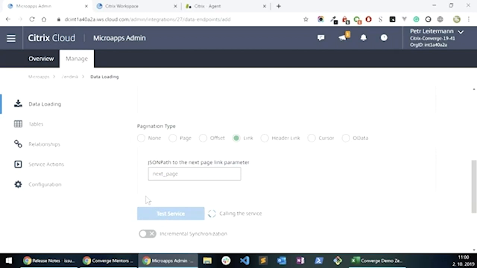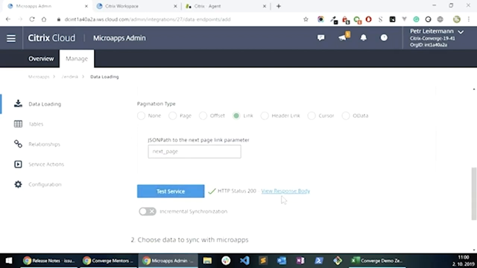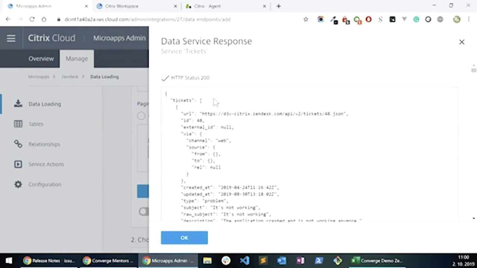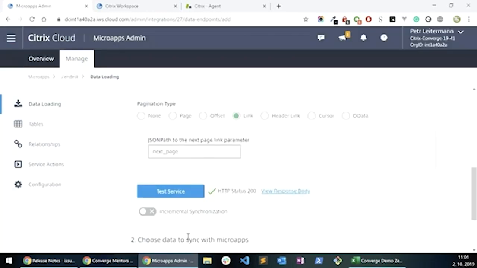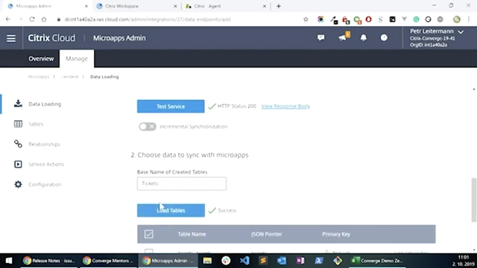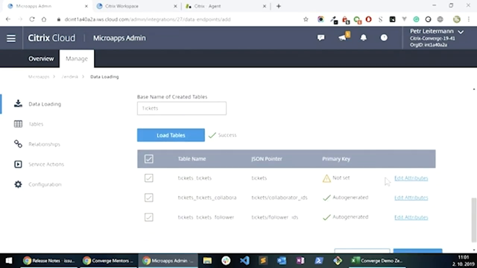And he tests the service. So yeah, we got HTTP 200 status, so it worked well. We see the data service response, so we see what the endpoint response was. And now he needs to load tables. Load tables calls the endpoint, parses the response, and pre-creates a data structure. HTTP integration is able or understands the nested JSON. So as you can see, it creates 3 tables from 3 levels of nesting.